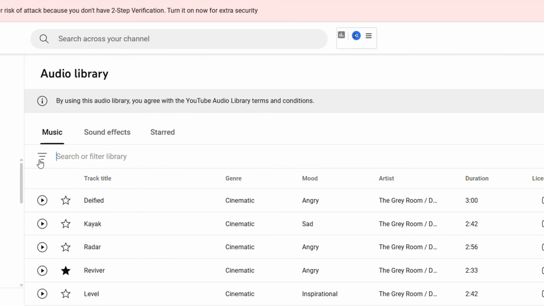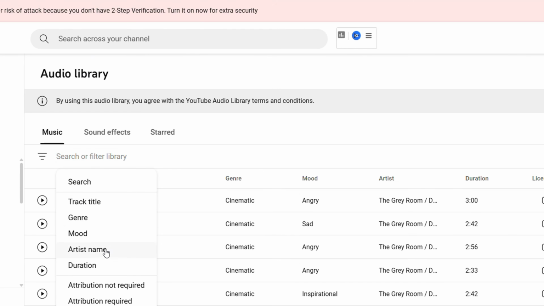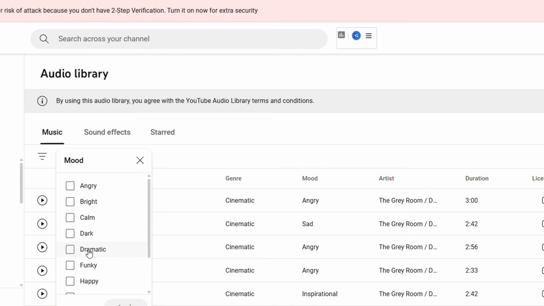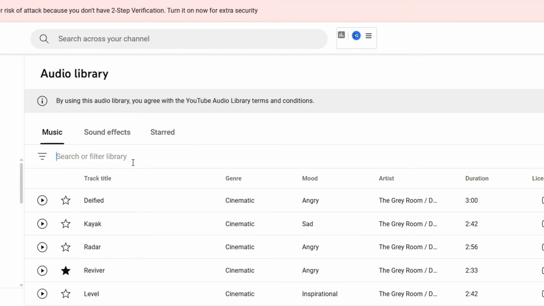So depending on whichever option you choose, you may get more options available. So in terms of genre and mood, if you click on that, you see that there are more options, and you can click these boxes to ensure that you get what you're looking for.